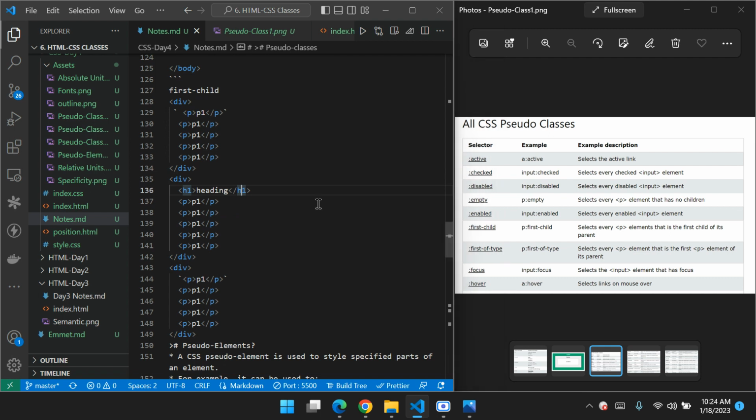Second, first of type. This time this is the first p of type, the first one of type paragraph. Here it is not the first child, but it is the first of type. So if I use first of type, in that case this p will be selected, because it is the first of type paragraph in its parent. We go inside each parent and see if there is a first child. In the case of first child we see only the first child. If it is p, then okay, otherwise move ahead.